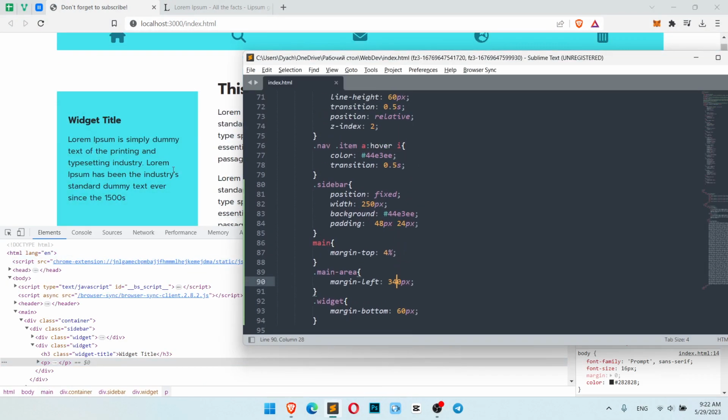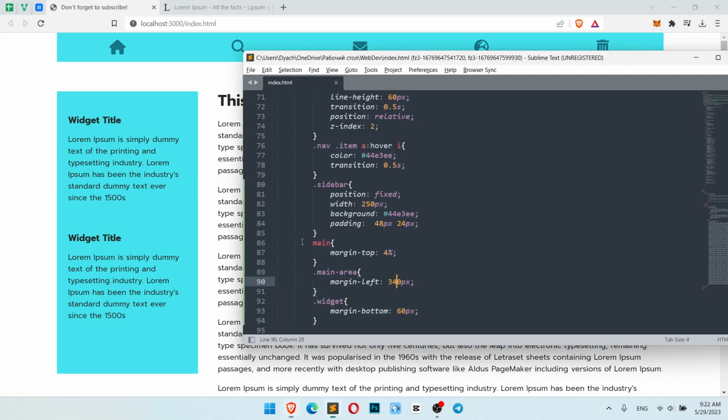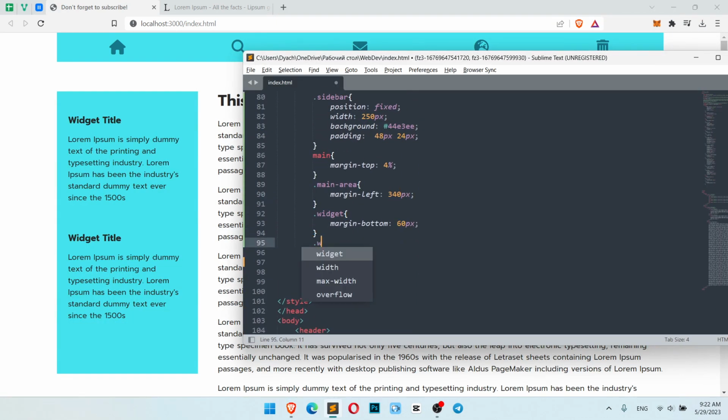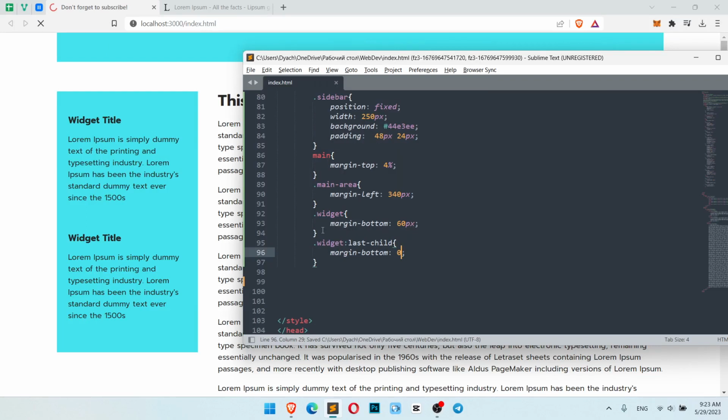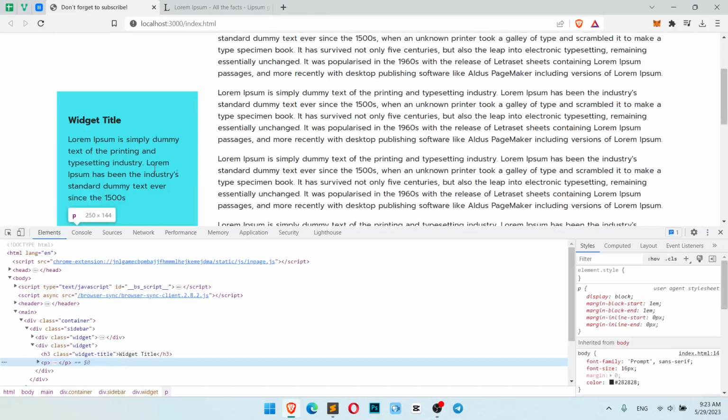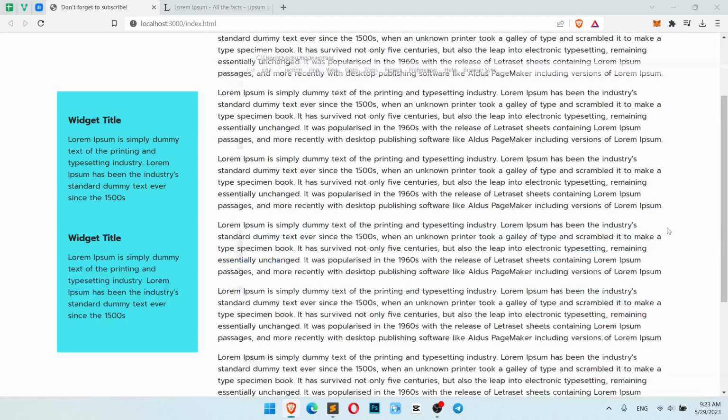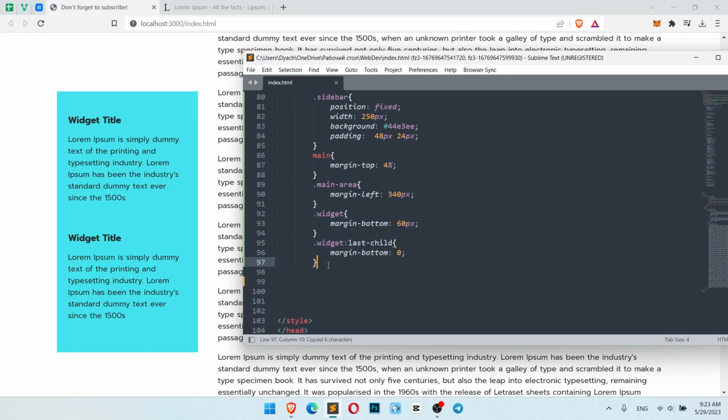So I don't want the bottom space for this widget, so let's remove it. Okay, we need to do widget, use the class last child, and do margin bottom 0. Okay, so now let's check what we have. I'm pretty sure there is some paragraph. Let's check here. Right, there is paragraph margin, so let's remove it. Widget paragraph, margin bottom 0.